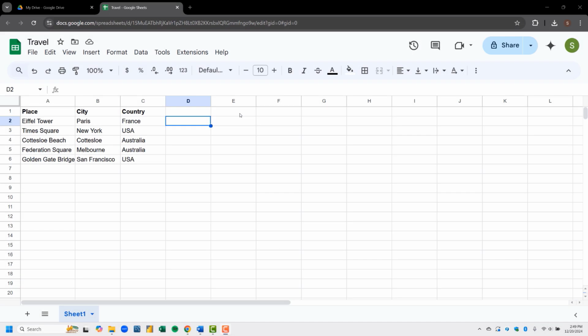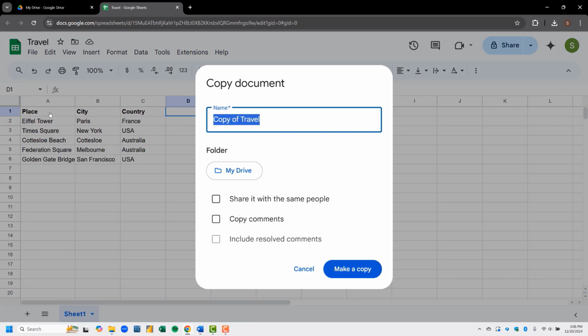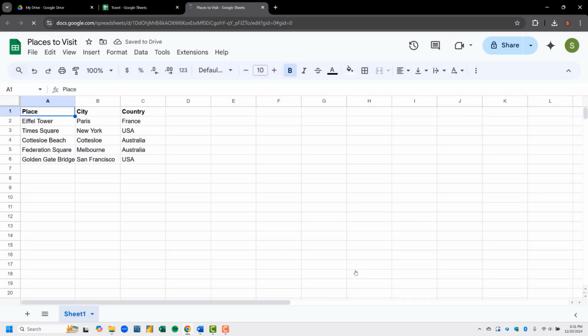While using Sheets, you may need to copy a file for some reason. To copy a spreadsheet, click File. Then select Make a Copy. The Copy Document dialog box displays. Type a name for the copied spreadsheet. You can optionally specify the folder where you want to save the copied spreadsheet. I will leave it in the main My Drive folder. Finally, click Make a Copy. Google Sheets creates and displays the copied spreadsheet.